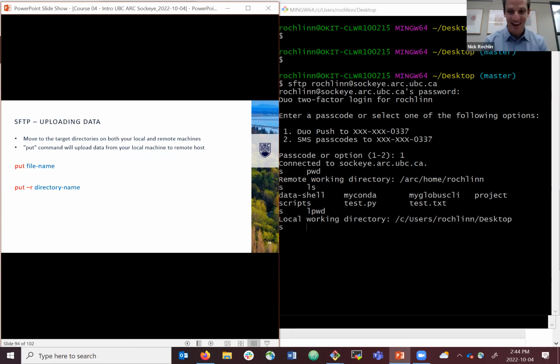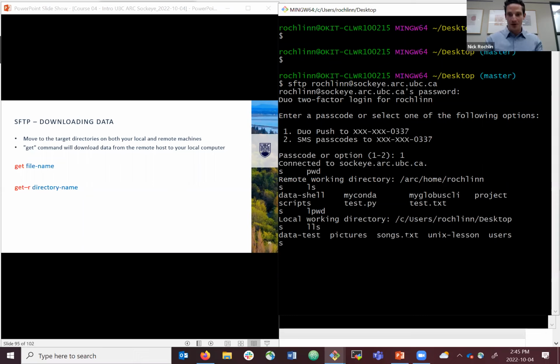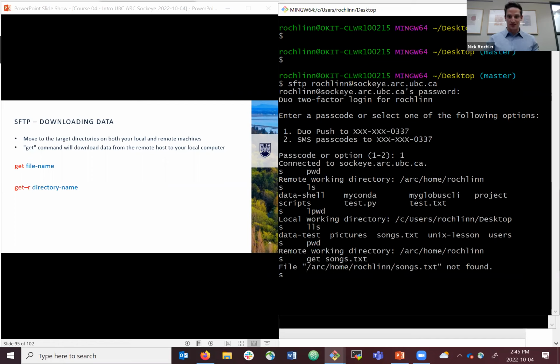We didn't quite get here because things went off the rails beforehand. But the put command will move data from your local machine to the remote host. If I go LLS, seeing what I have in my desktop, I'm going to try to move this songs file to my current working directory, which is my home. And so I would just write get songs.txt and then press enter.